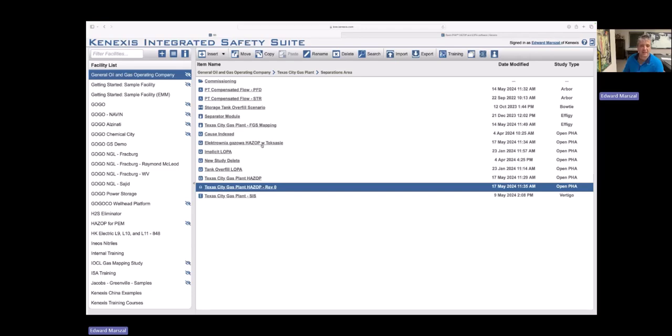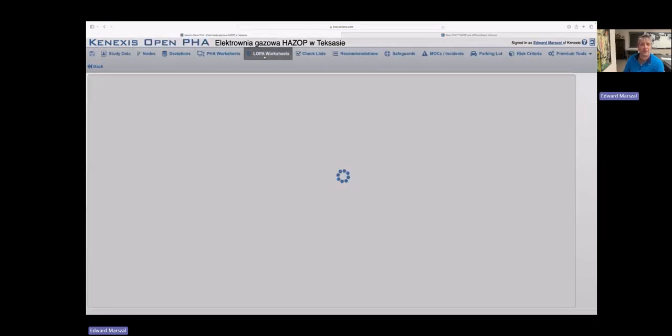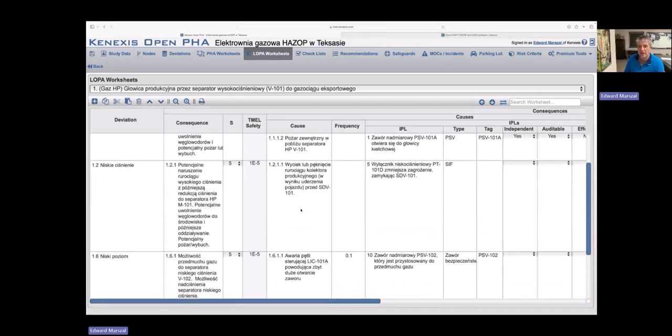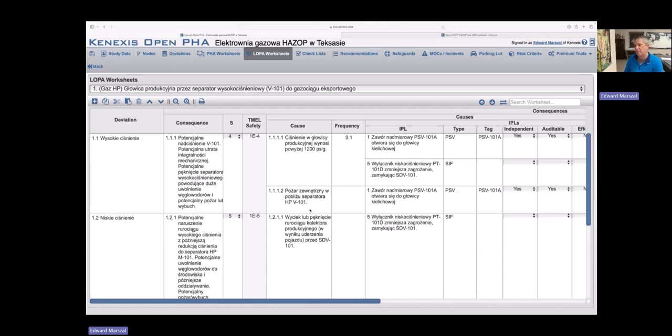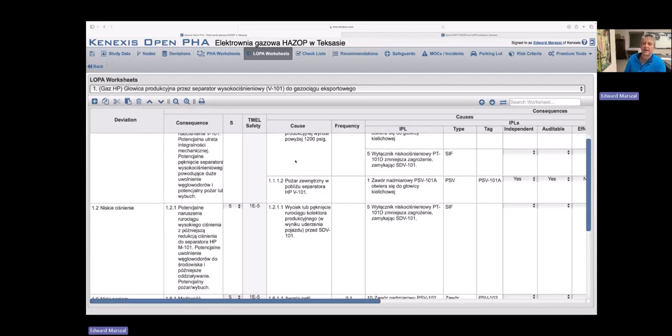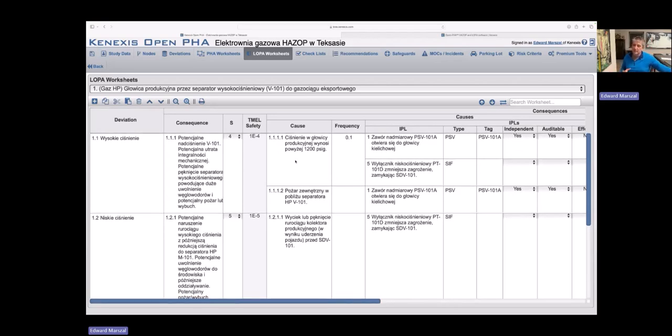Elektrownie gazowe HAZOP w Teksasie. So that's in Texas, for those of you who can't speak Polish. You'll see that the entire study was converted using Microsoft's AI tools from the original language. It's now been converted into Polish. Now, that's going to be the same quality as if you went to translate.bing.com and did the translation. So it's not going to be perfect, but if you're having groups doing HAZOPs in their local language and you speak a different language at corporate, it's probably good enough to get the feel for what happened during the study.